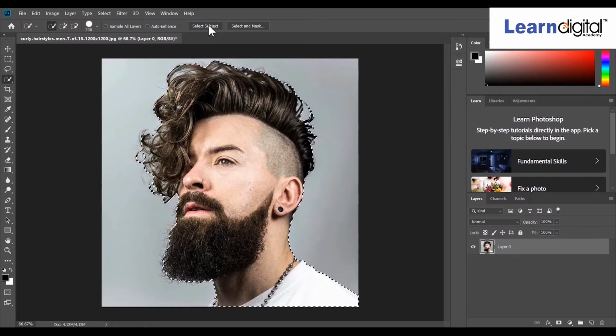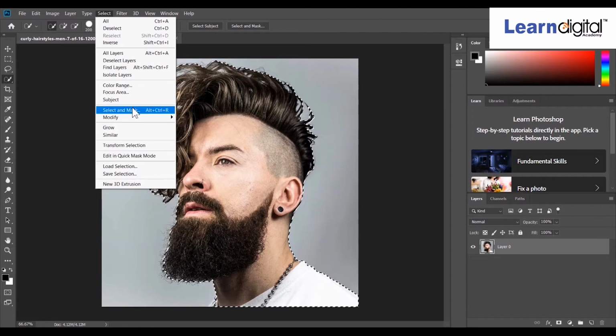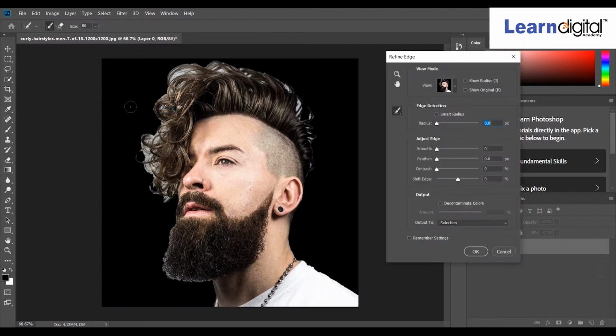Click on select subject, so it will automatically select your object. Then select and mask, or go for select. By holding shift, click on select and mask. You will get refine edge.